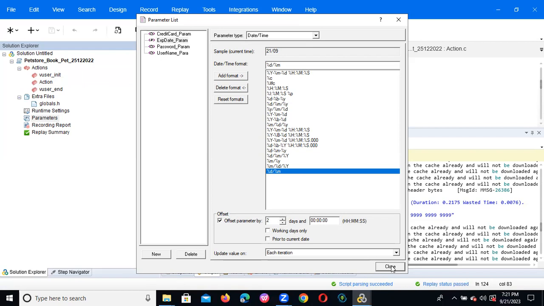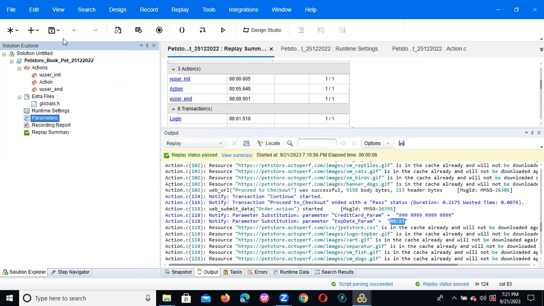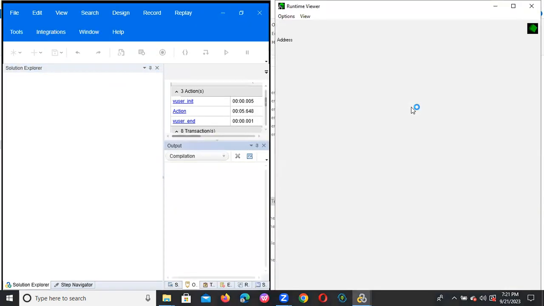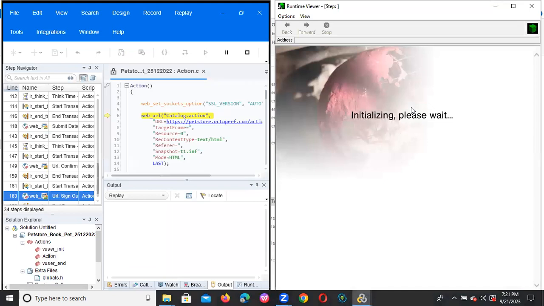Click on OK and offset. It is also possible to give how much time you want in the future date. But now I am giving only 2 days for the future date. Now you can save this and just execute, and we'll observe in the output window.